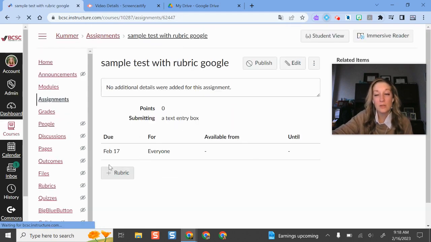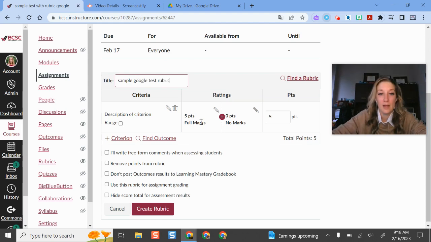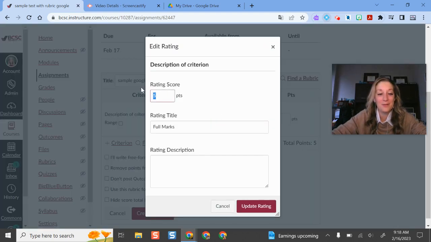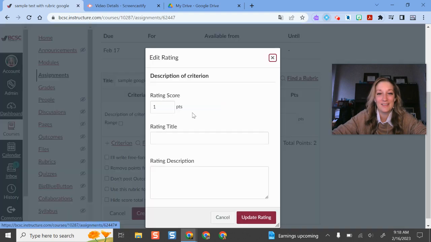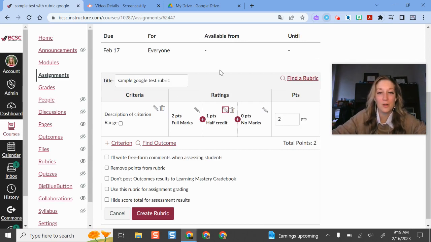And then here is where I can build my rubric or apply a rubric. So for this example, I'm just going to build the rubric. We're going to make this a very simple rubric. Obviously, when you do this, you'll want to make your rubric a little bit more descriptive.